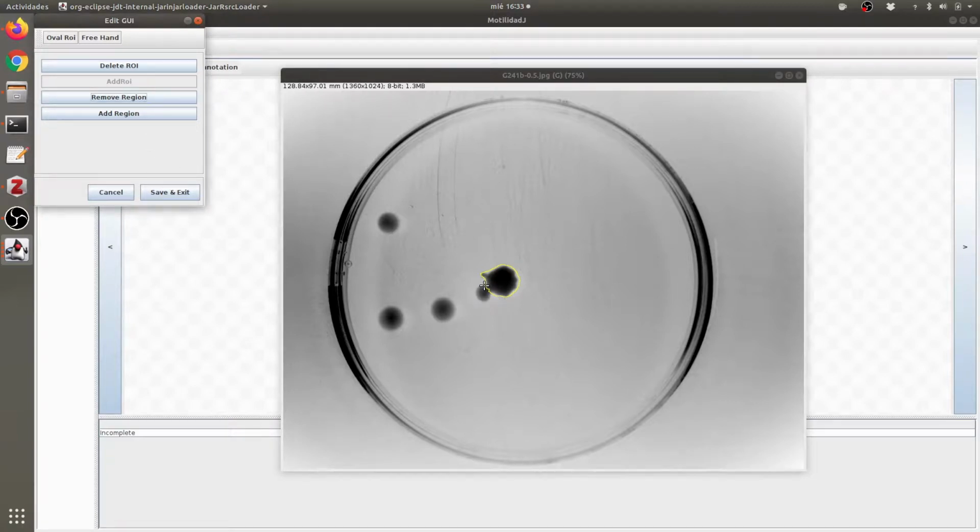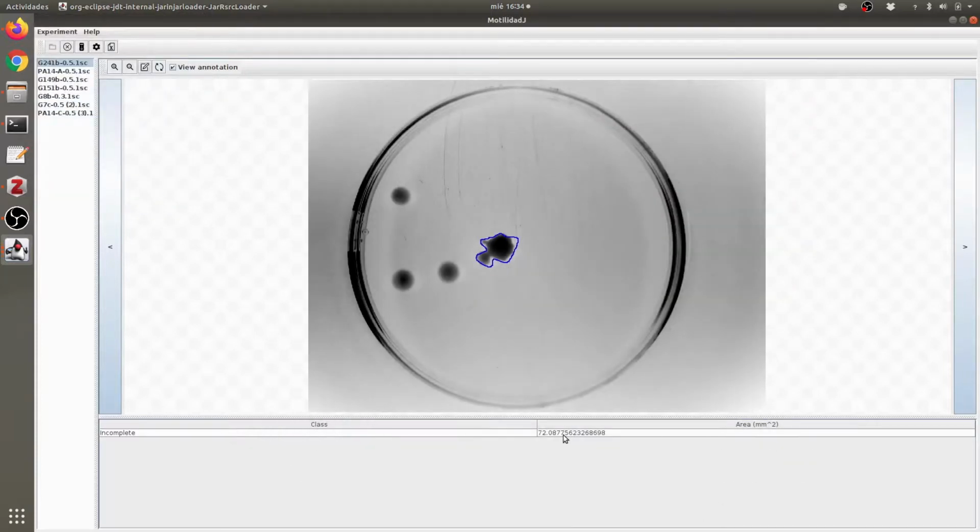But maybe we want to add this region, so we can mark it with the pointer and select a region. If the region detected by the program is completely incorrect, we can delete it and draw it by ourselves, for instance, like this. Okay, and add the ROI, and finally we can save and exit, and the associated area is automatically recomputed.